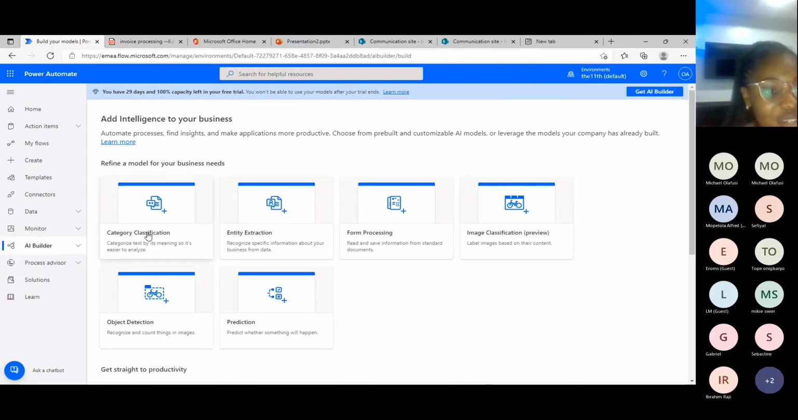So for AI Builder, we have different types of models. We have category classification. I'm not going to explain all of this because of our time. We are looking at form processing. But I'm just trying to tell you that all of this is very, very interesting. And what's more, it's low code, meaning that, at least for you to start, it's basically low code, no code. So it's something you can just pick up with whatever you're doing.